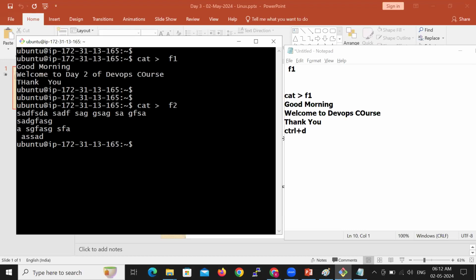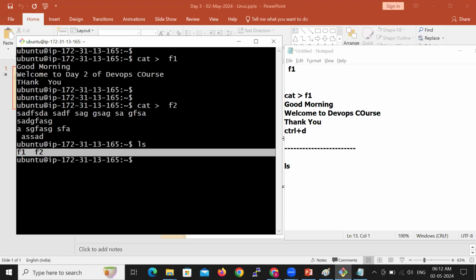If you want to see the list of all the files, you may have created 5 files, you may have created 10 files. If you want to see the list of all the files, we have a command called ls, which stands for list. It will give you the list of all the files which you have created. How many files have we created? 2 files. Yes, you are right. F1 and F2.